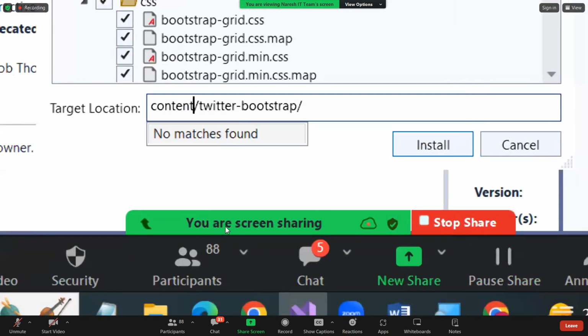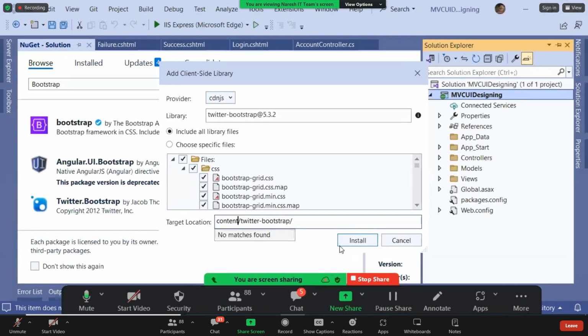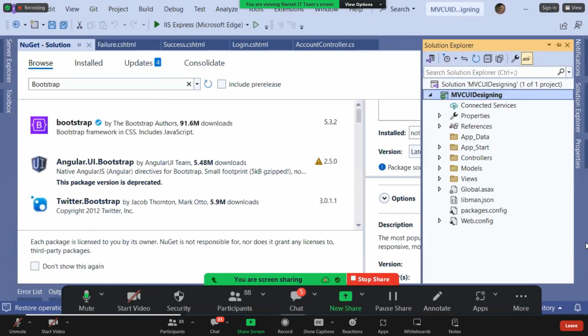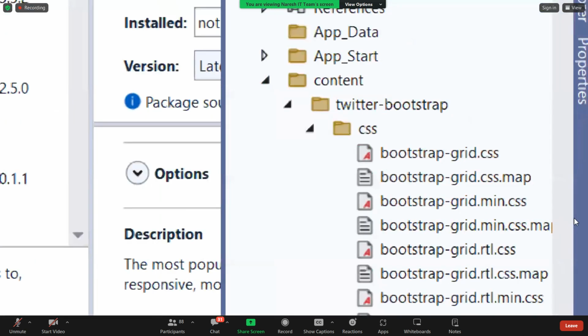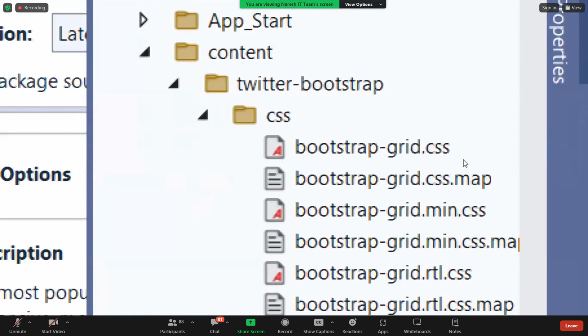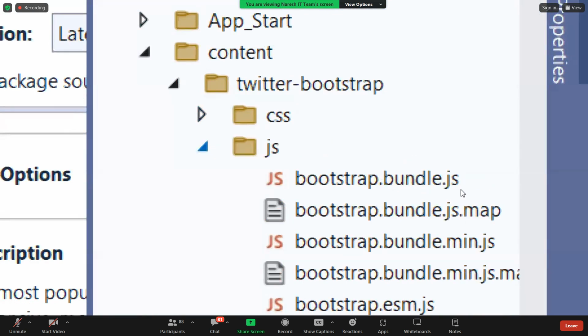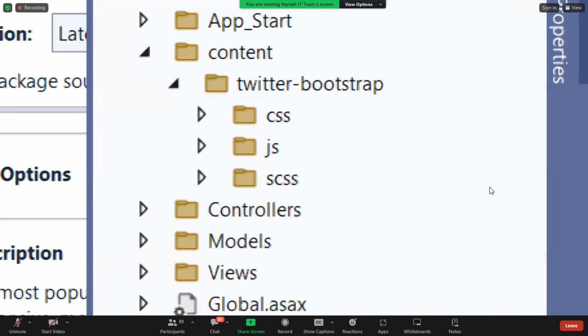Install for me in the content folder, and under that, create a folder called Twitter Bootstrap and just copy all the files into that location. Simply go and say install. Check. Content, Twitter Bootstrap, CSS files, JS files, everything is copied here now.